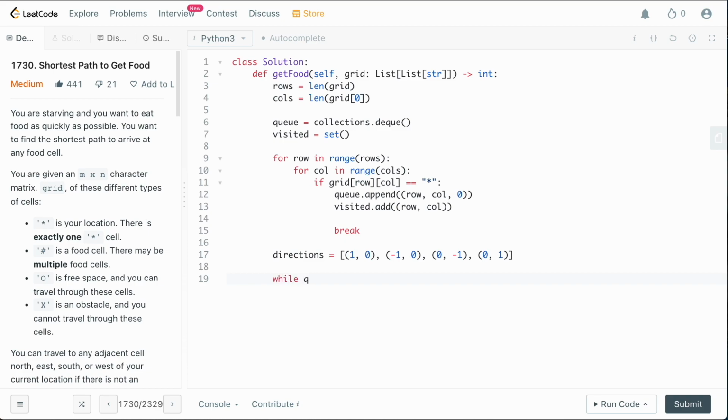So let's process this. We're going to say while queue, the current row, the current column, and the number of steps we've taken is going to be whatever we pop from the top of the queue. And now let's double check that our current row and current column position is not actually a food cell. If it is, we can just return the number of steps. So we're going to say if grid[current row][current column] actually equals a hash here, then we can simply return the number of steps because we found a solution.